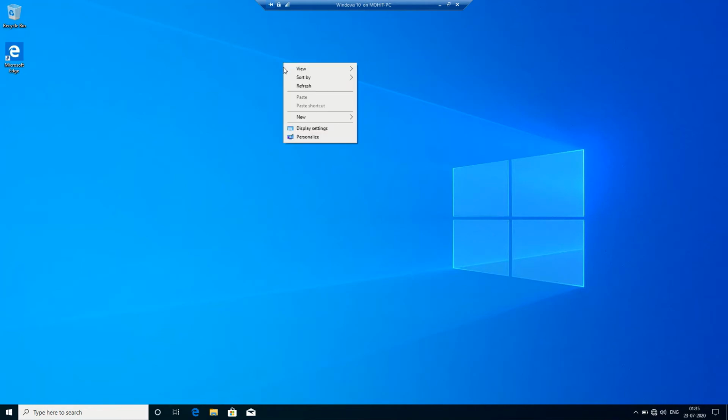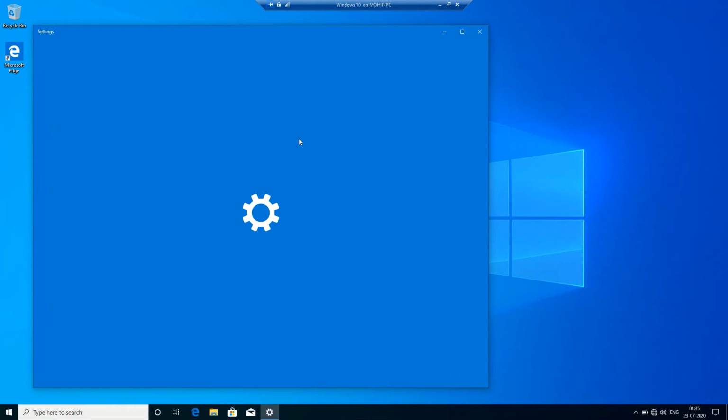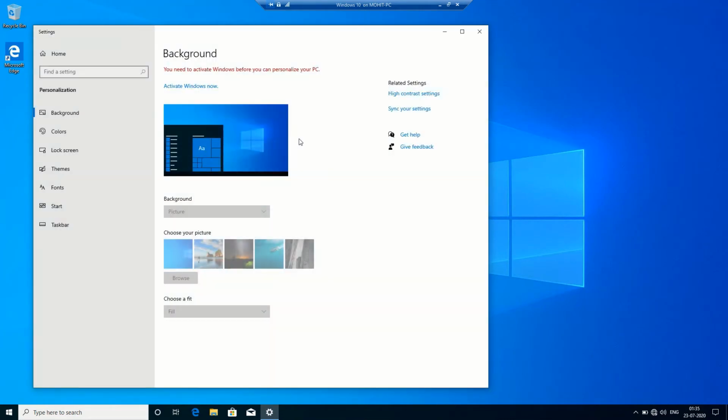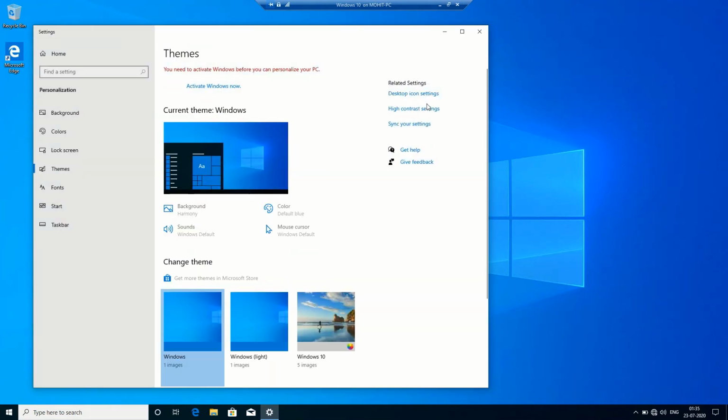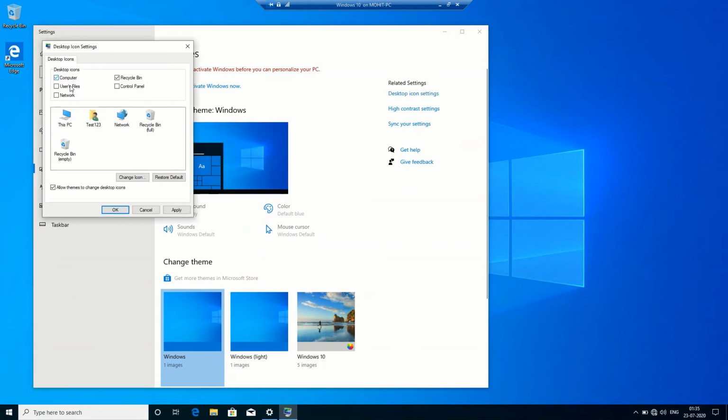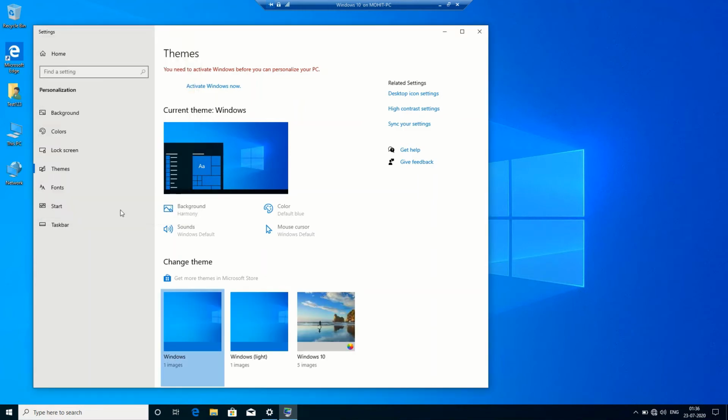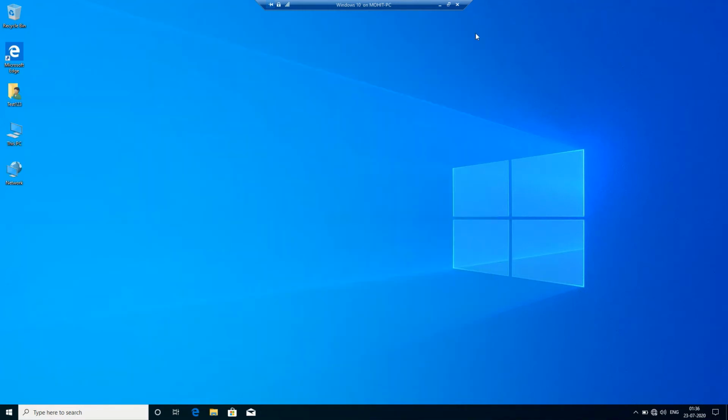Right click on the desktop, go to Personalize, go to the Themes section. Here will be desktop icon settings. Here you can choose Computer, User profile and Network. We don't need to choose Control Panel because we do not have much use of Control Panel on a daily basis. So click on this. Now we have This PC.